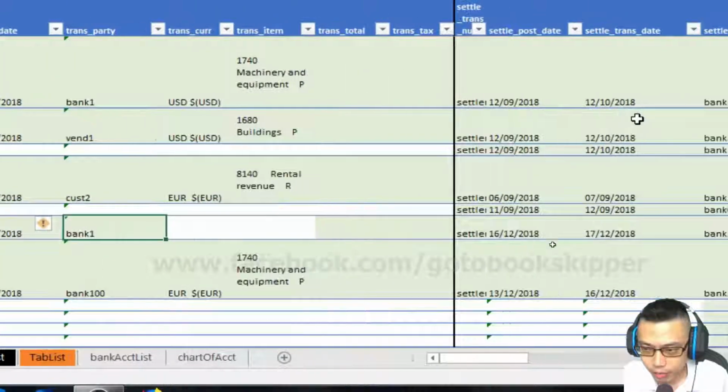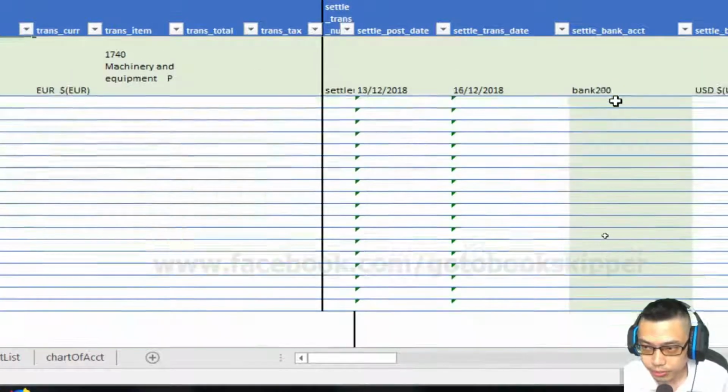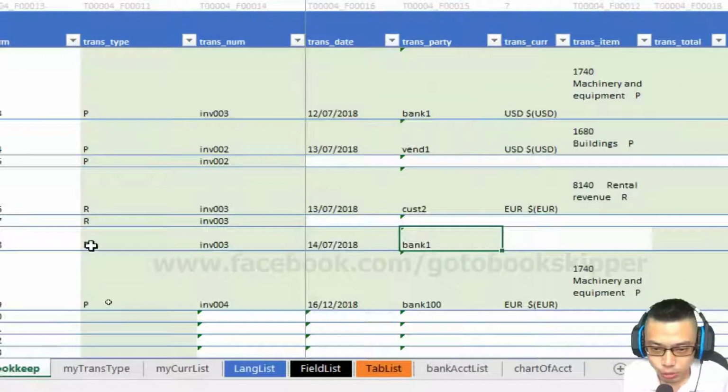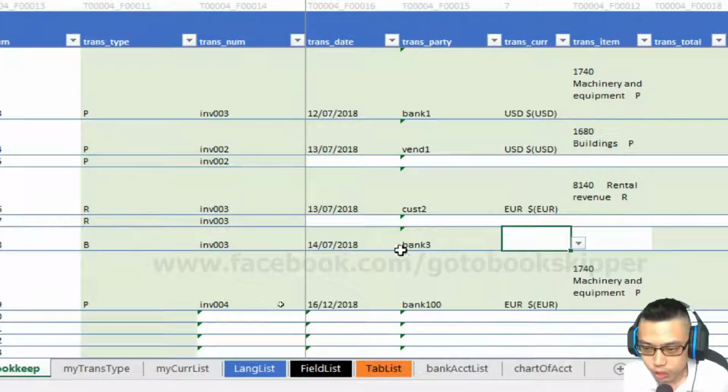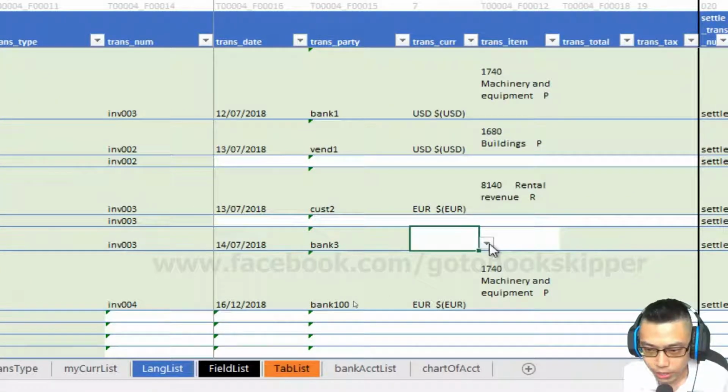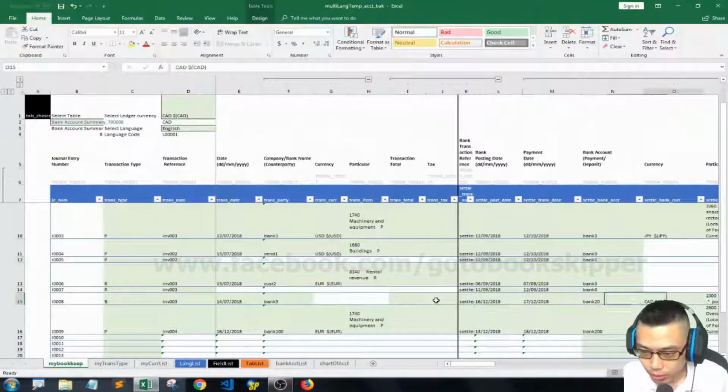Let me try another thing. So let me just take bank 3. I used bank 3 before. If I put bank 3, I should also have the white cell, and I can't select these two. Okay, so let me see what else I need.